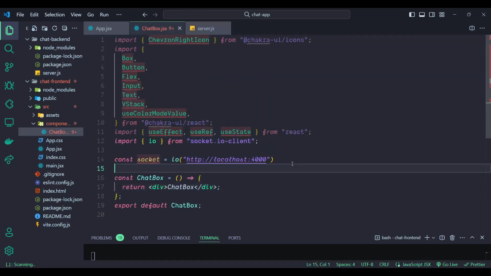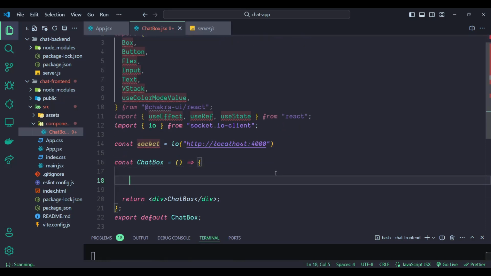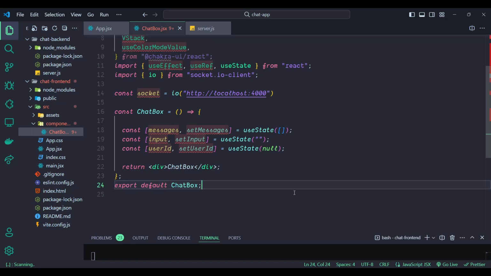So now we have imported our necessary information. We have established a socket here. Now let's work on the core logic, which is where we'll add the messages and all the necessary information here, right? So let's bring in a couple of states. So I have added here a couple of states.